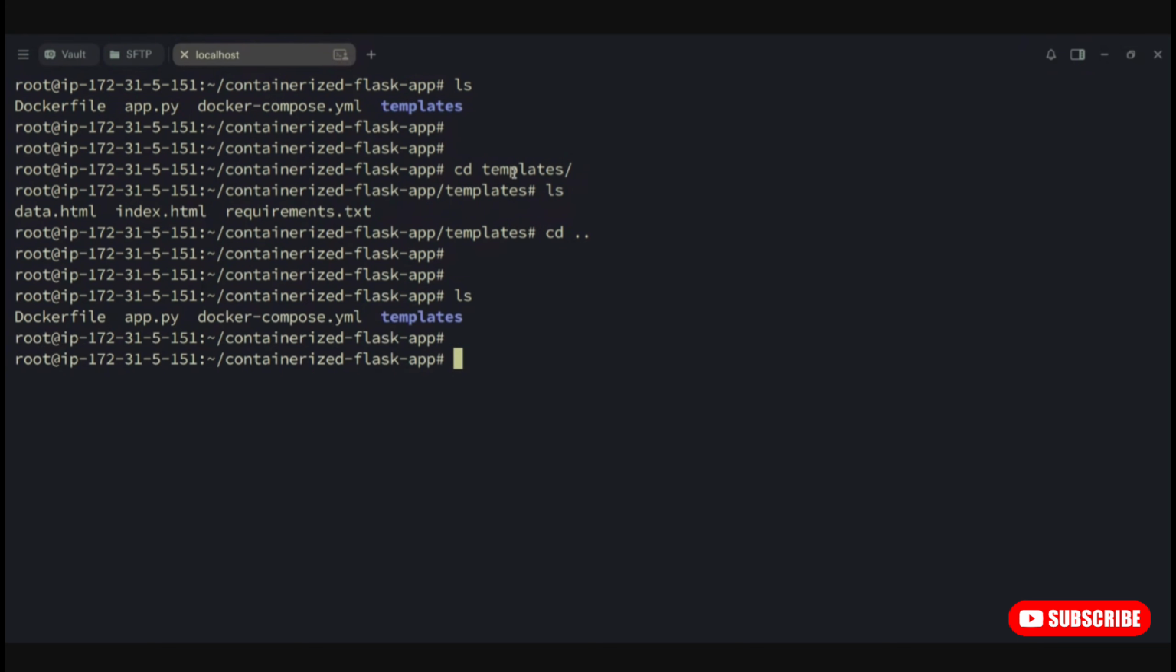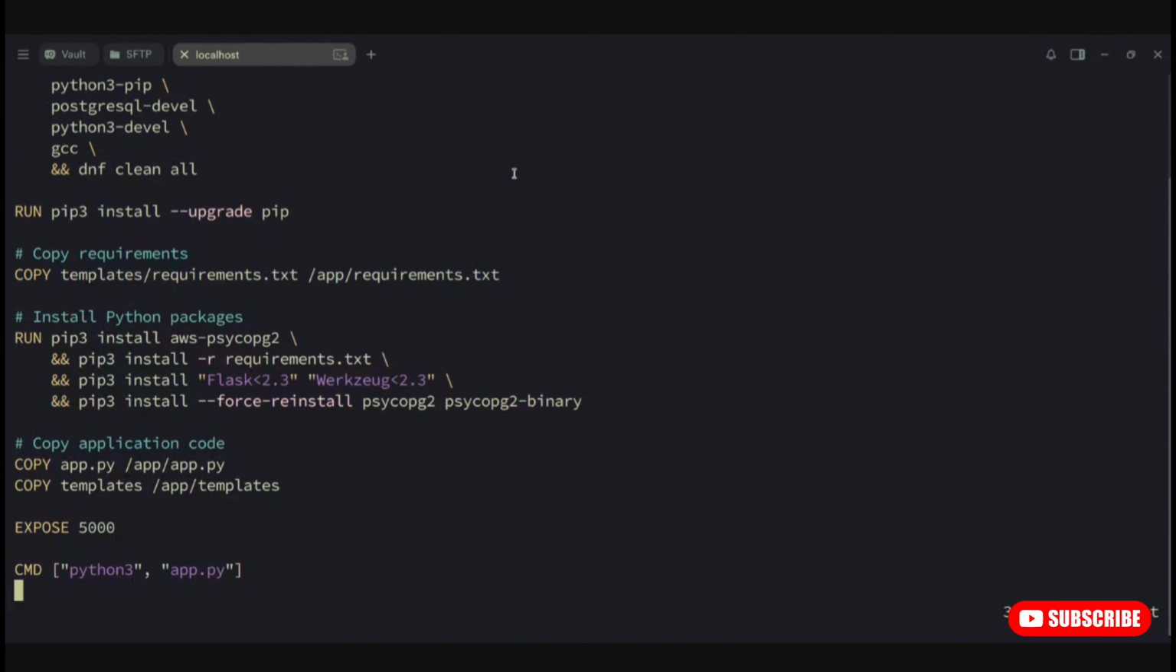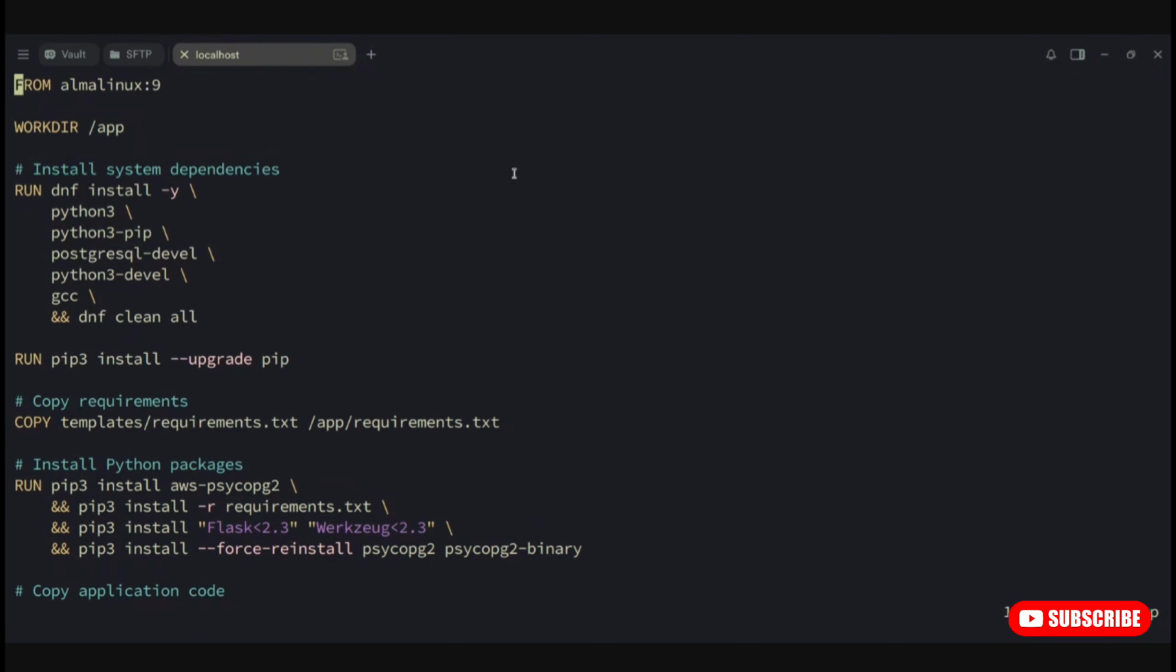First of all, there is one more file, which is the Dockerfile. You can see the file. In this Dockerfile, there are some instructions provided, and each and every instruction has its own use and meaning. Now the first thing is FROM. What is this FROM? Basically, I am using AlmaLinux 9 as the base image that I am utilizing.